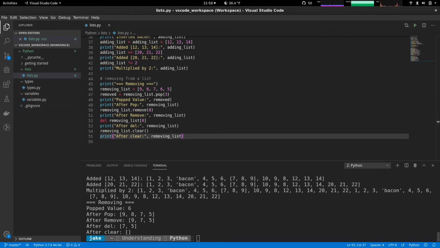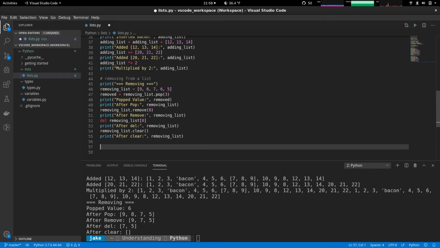At the top, we see the popped value was 6 because it was pulling from the third index. After the pop, the list no longer has 6 in it. And then after we removed the value 8, you can see that 8 is gone. Then we deleted the first element of the list, which now leaves us with 7 and 5. And then finally, we cleared it, leaving us with an empty list. Perfect. So now let's talk about changing or mutating a list.